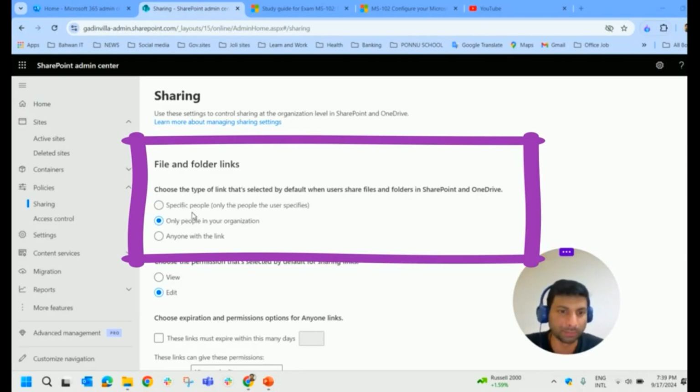We will specifically see what happens with specific people. This option is the most restrictive and impedes broad internal sharing. If you allow external sharing, this option lets users share with specific people outside the organization. The next option is only people in your organization. If the links are forwarded, they work for anyone in the organization. This option is best if your organization shares broadly internally and very rarely shares externally. In that situation, you can select only people in your organization.